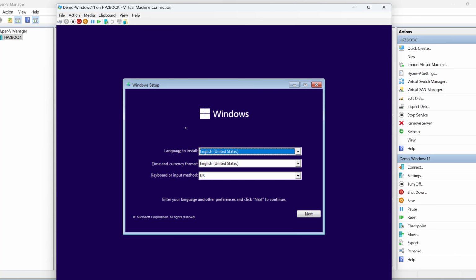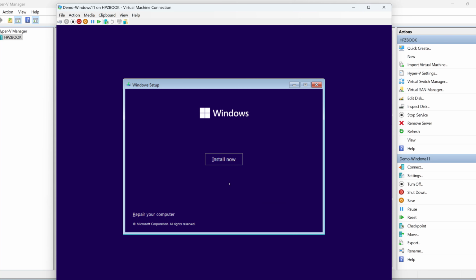I can see the Windows 11 setup has been launched, and that DVD you can change from here, under media, DVD drive, and see the ISO. I can click on insert disk and I can select another ISO as well, for example Windows 10. Once everything looks okay, verify the settings, click on next for Windows 11 installation and click on install now.